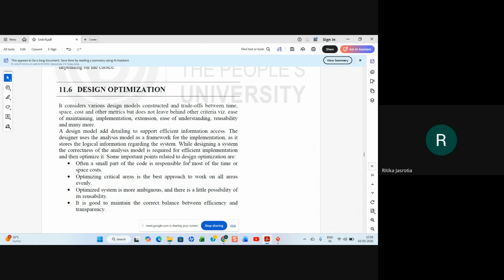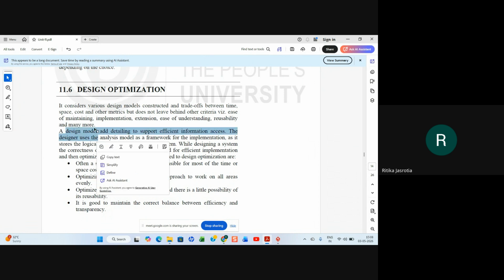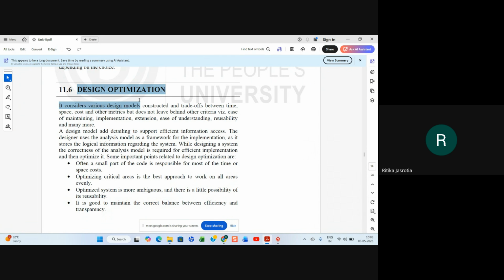Some important points related to design optimization. So what you are saying is a design model adds detailing to support efficient information access. So you have to design the model, and the design should be optimized, right? That means the correctness of the analysis model is required for efficient implementation, and after you have done that, then you have to optimize it.